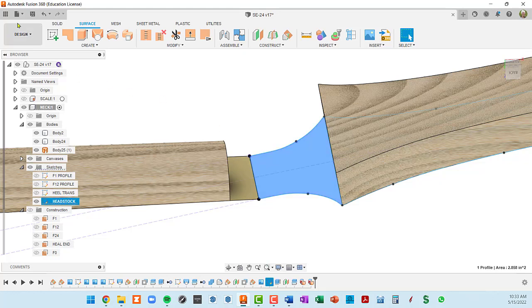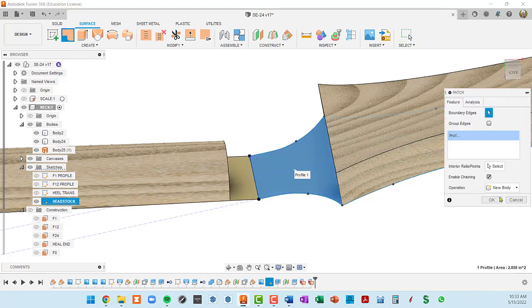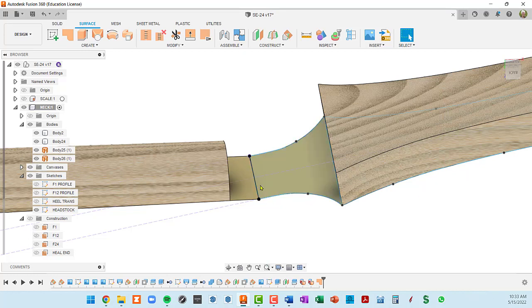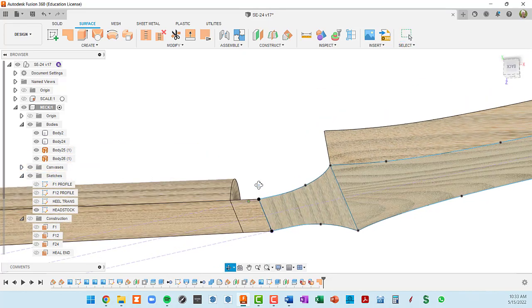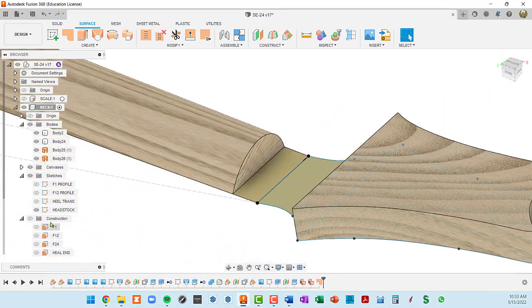I've got the profile selected. I'll go up to my patch tool and then hit enter. And now we have another surface body. We have one there and one there. Okay. So I can hide my headstock sketch.